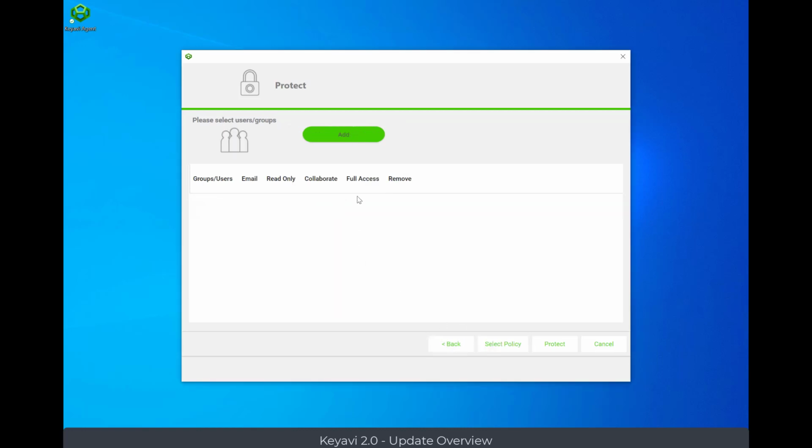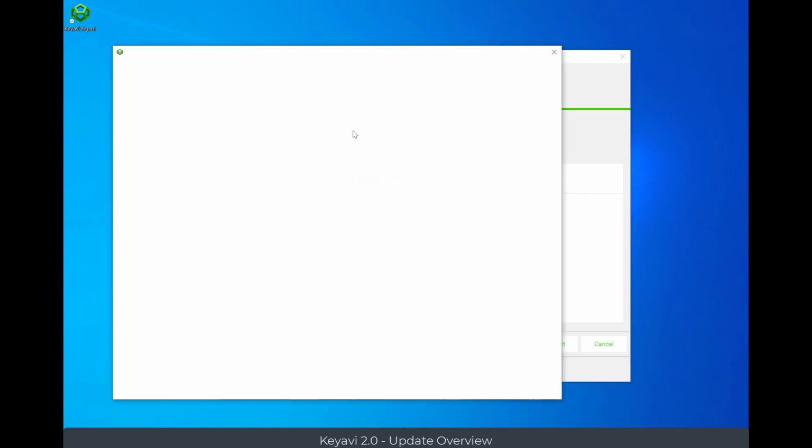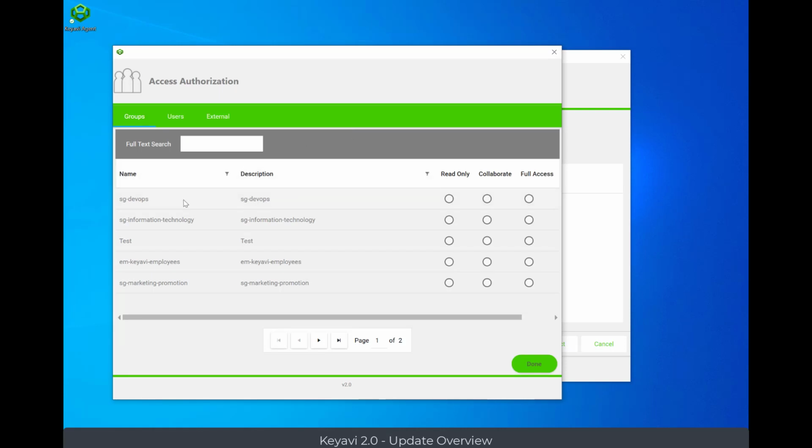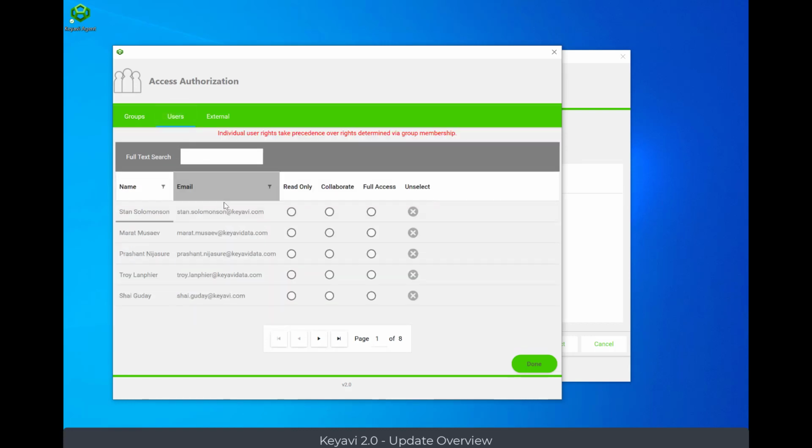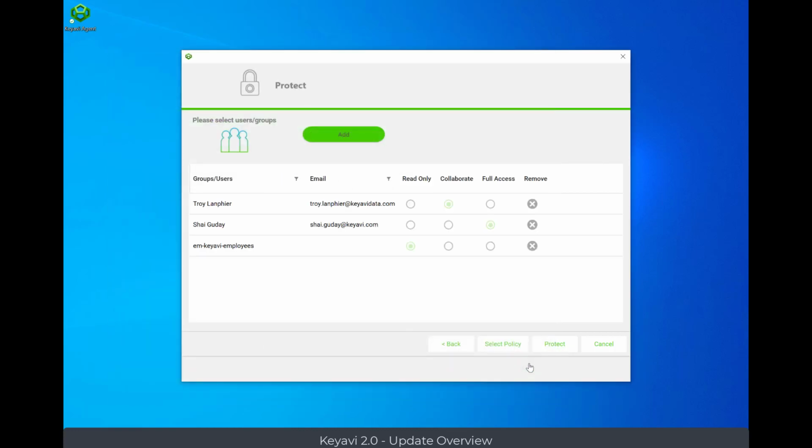As mentioned, we're now able to authorize entire groups of people that are tied to your identity management service. Or you can add on the user basis just as before. We can assign read-only, collaborate, or full access rights. One thing to note is that individual user rights override that of groups, making sure that individual users have access to the data they should.